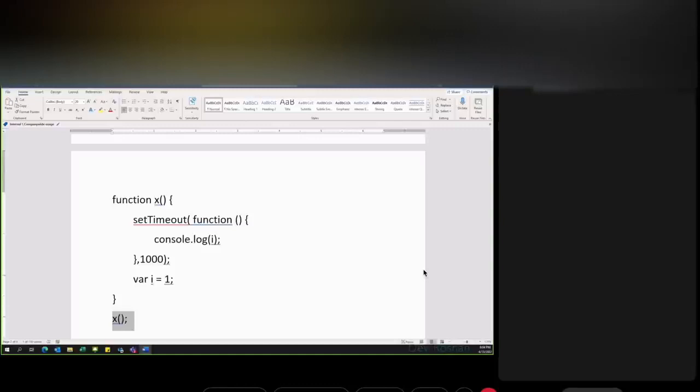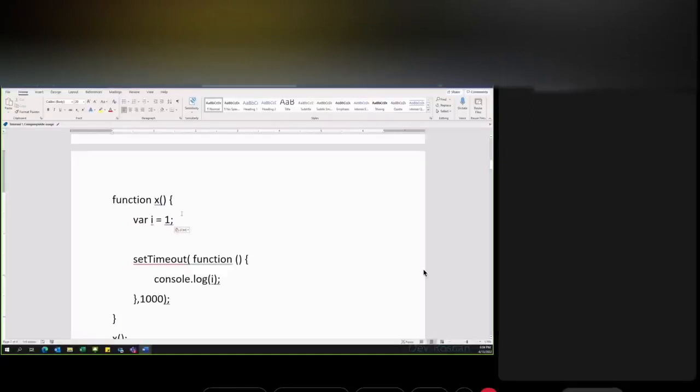Okay. So suppose I paste it up, whether it will work, but still it is outside that timeout. Yes, but then it will work. It will print one. Fine.